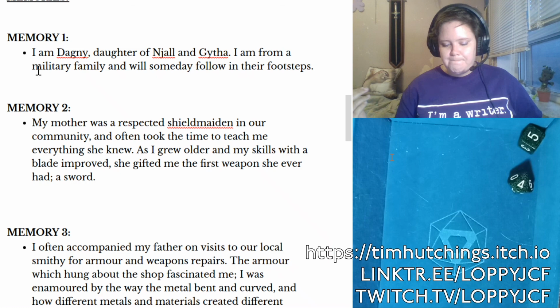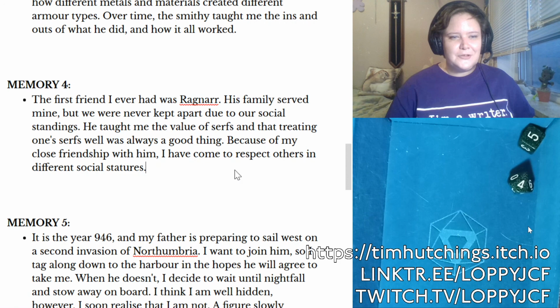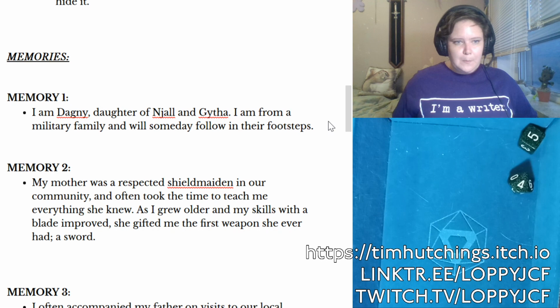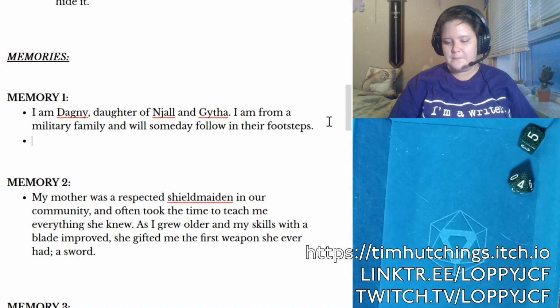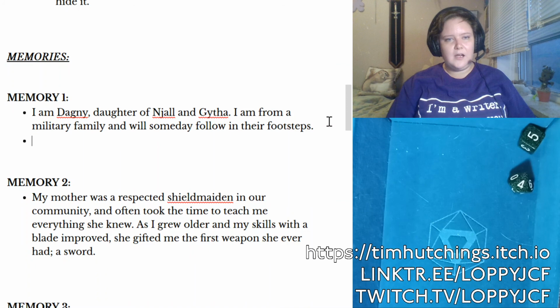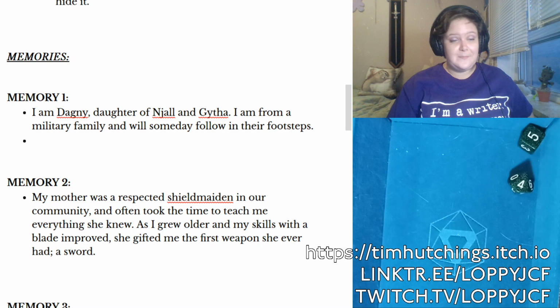I think that's what I'm going to go with because I kind of want to see what happens with Ragnar in the future. So yeah, I'm going to connect it up here to my military family, and that's why this person ends up drawn to me. What I need to do for this, with trusty old name websites, is come up with a name for this person.